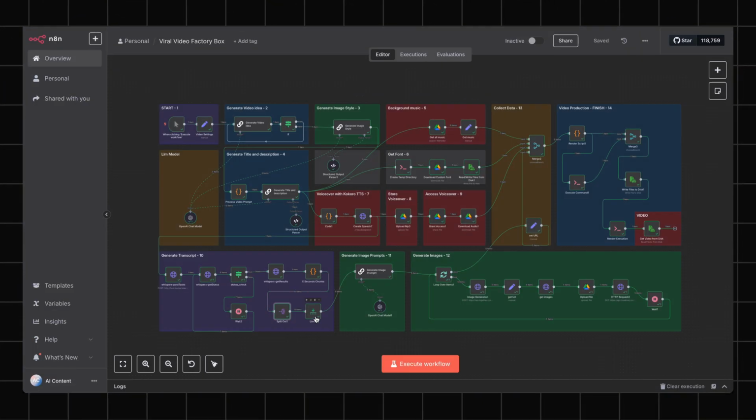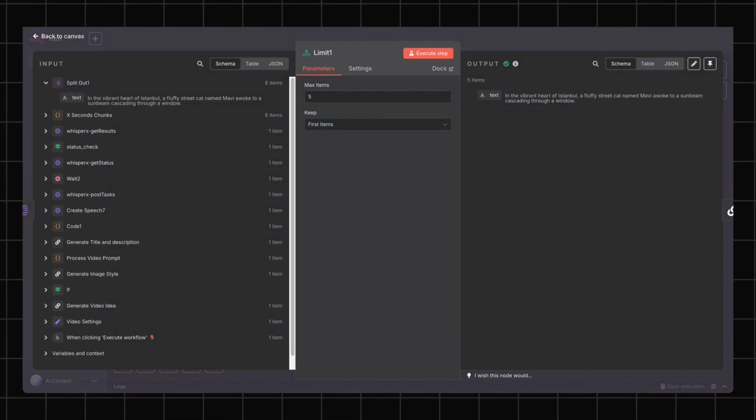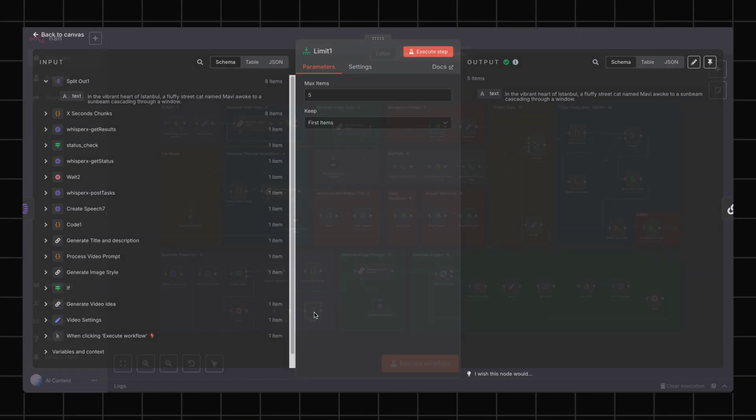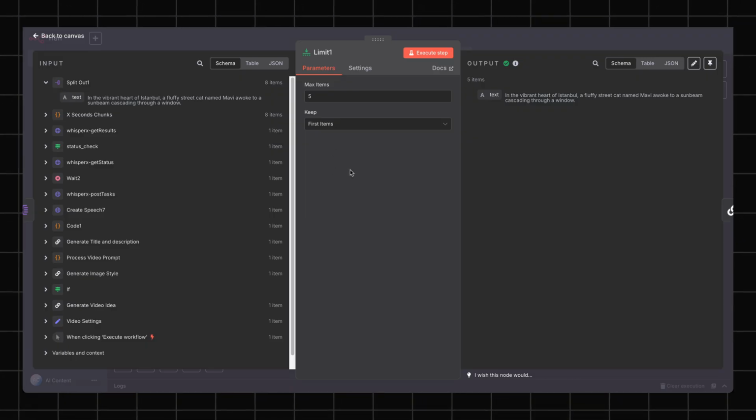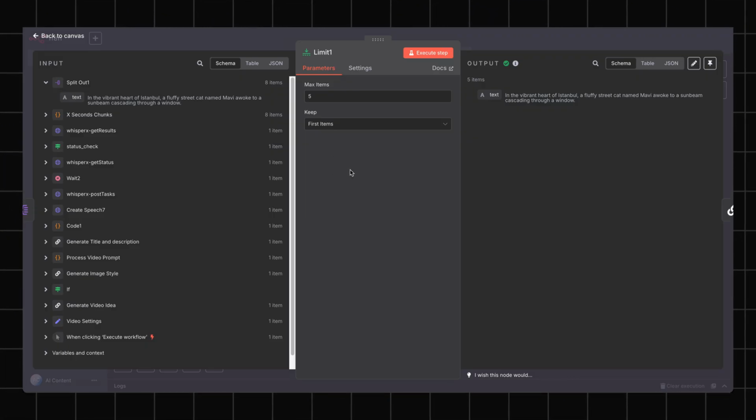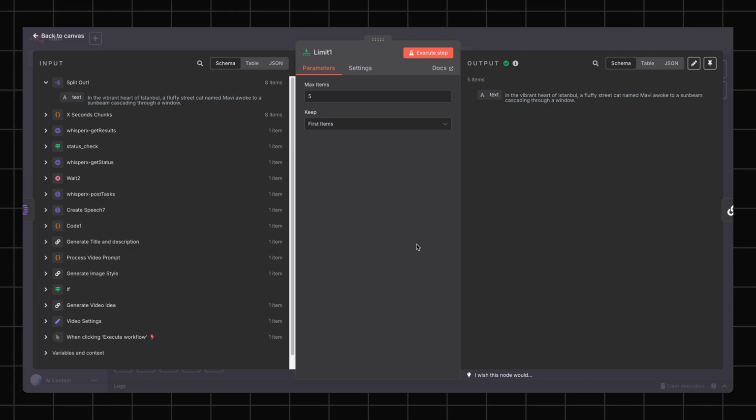The Limit Ones node is a simple helper to control how many scenes we process. For this demo, I'm limiting it to 5 scenes to make the image generation faster. It's set to only allow 5 items to pass through. The configuration is set, the output is now just the first 5 scenes of our script.